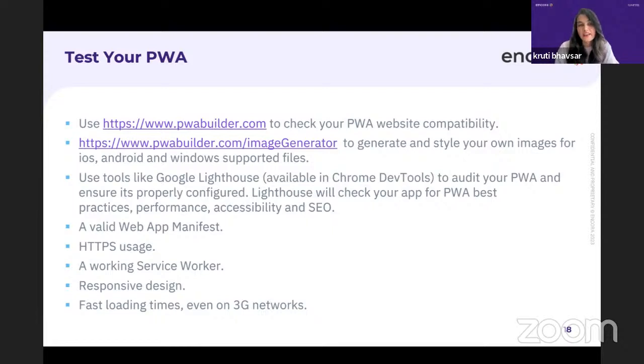So you only get the check of best practices, performance, accessibility, and SEO. You can check these four things on Google Lighthouse, but not a PWA. For PWA, you can check PWA Builder. And also you can validate the web app manifest from your website.